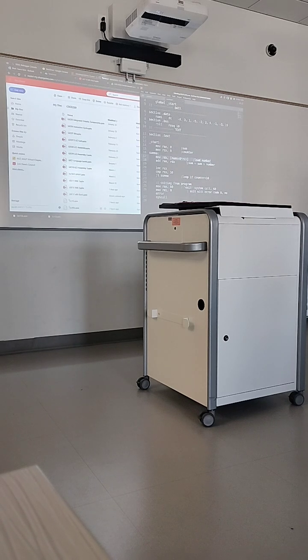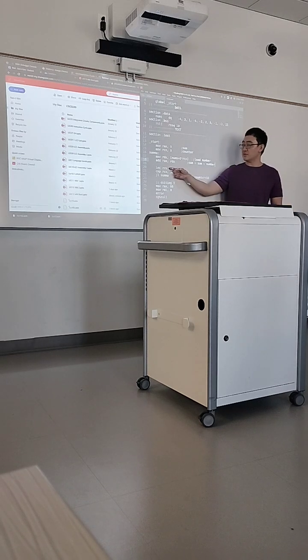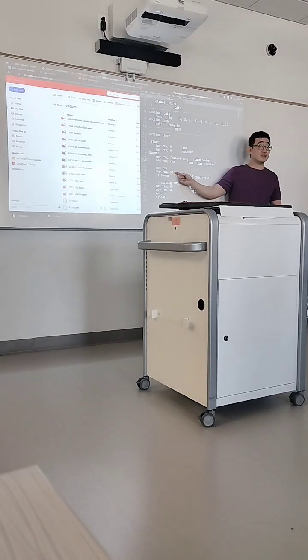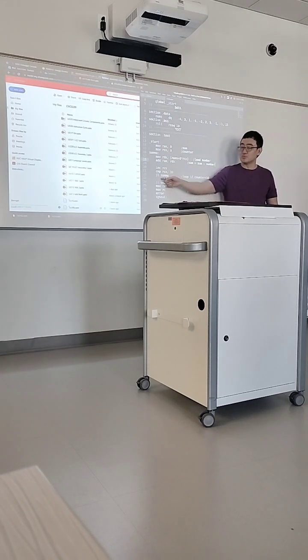Any questions about that? No. It's pretty straightforward, right? And then what do I do? Well, I have to increment my counter. And then once the counter reaches 10, I'm done, right? So if the counter is not 10, I go back here and loop.